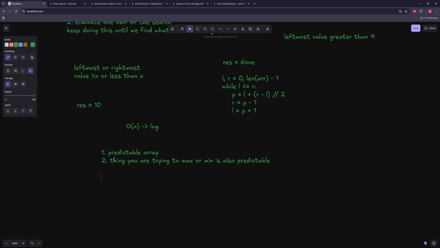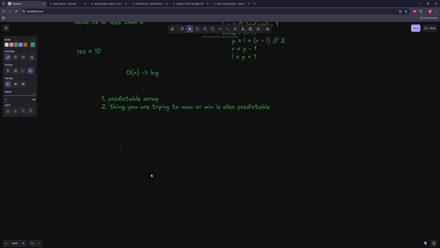A common example of this is find the shortest time where some task can be completed. We know that if a task can be completed at time t, then we know for sure it will be completed at time plus 1, time plus 2, time plus 3, and so on. And if it can't be completed at time t, then we know for sure it can't be completed at any time before. So we can do the same thing with binary search.